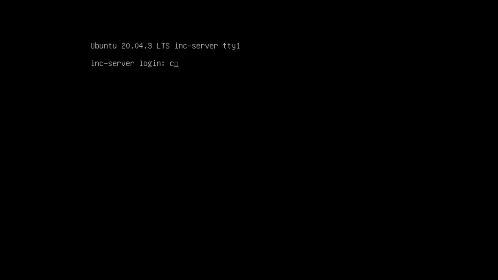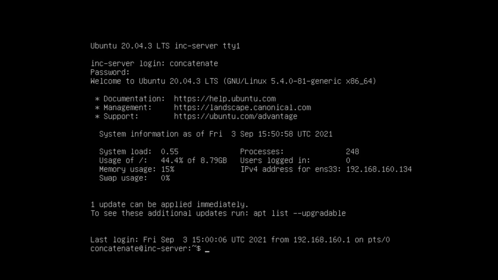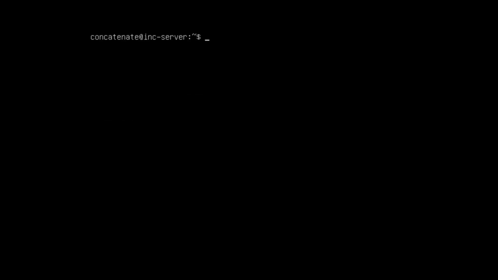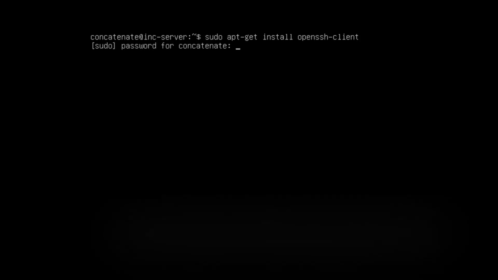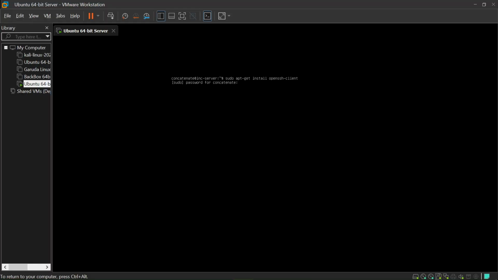So first thing you've got to do is log into your Linux server. I'll just log into mine real quick. And here we are. Now once we are logged into our Linux server, just put in the command sudo apt-get install openssh-client. Hit enter and it will prompt you for your sudo password, so just type in your password real quick and it should install OpenSSH client on your Linux box.